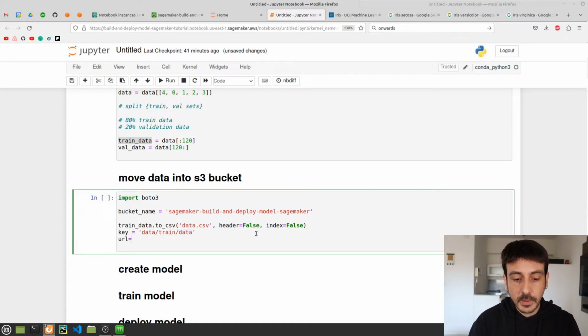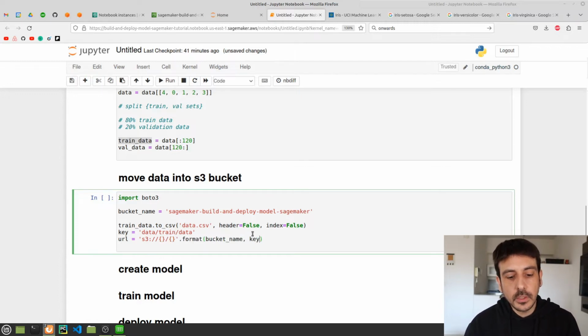Now let's continue. I'm going to define another variable, which is going to be the URL of this file in the S3 bucket, and this is going to be something like this: S3, something like this, and this is going to be the bucket name, and then the key, right? So this is going to be the URL of the object.